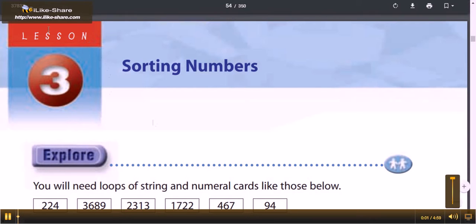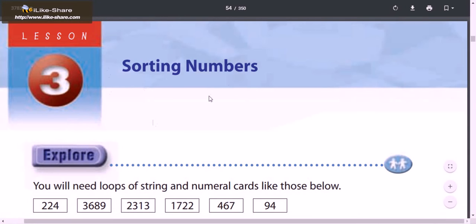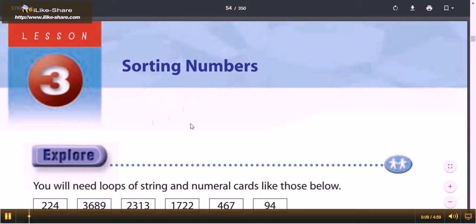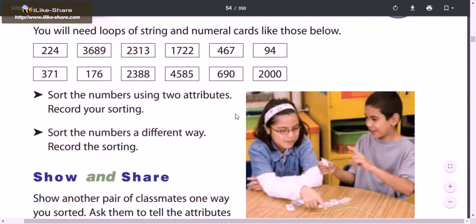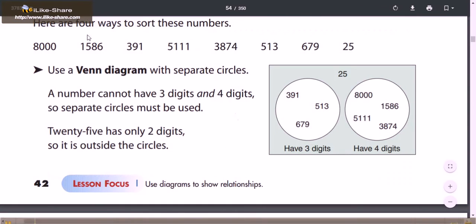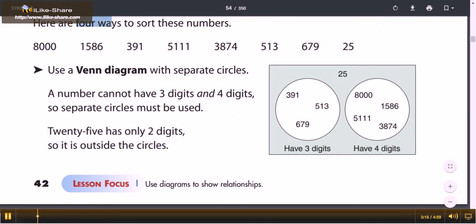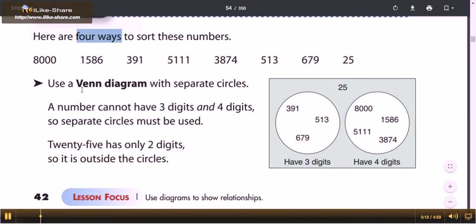Okay, class, hello. We're going to do lesson 3 of our whole number unit, and we're going to be looking at sorting numbers today. Now, sorting numbers is basically just finding similarities between numbers and communicating that to other people. There are 4 ways we're going to be looking at sorting numbers, and 3 of those 4 ways use different kinds of Venn diagrams, which is something that looks like this with circles and categories.